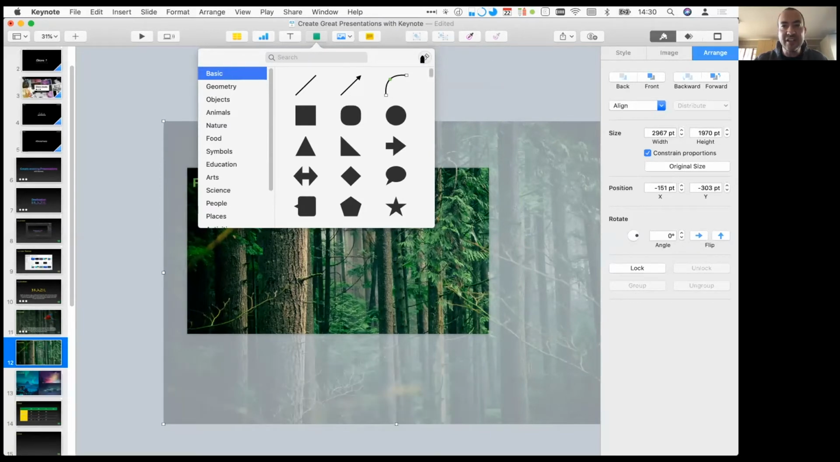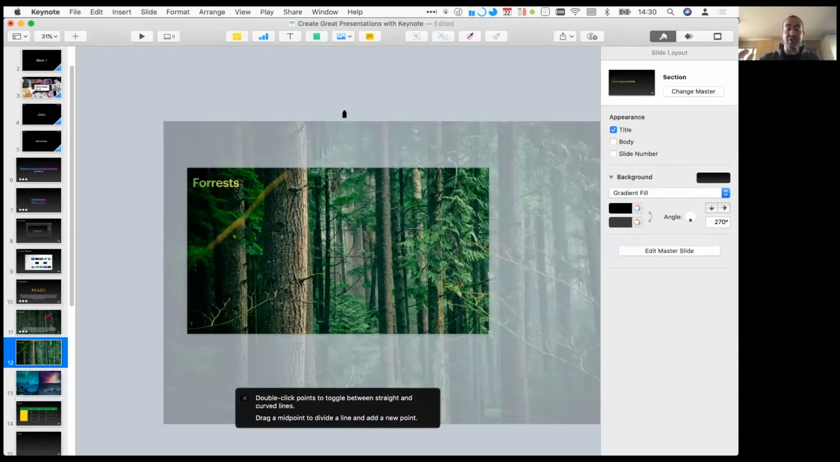As soon as I click on that, essentially I can then draw my own shape, right? So how awesome is this? In this case, let's say I want to follow this line of the tree right over here in the middle. So firstly, a quick lesson in using the pen tool.